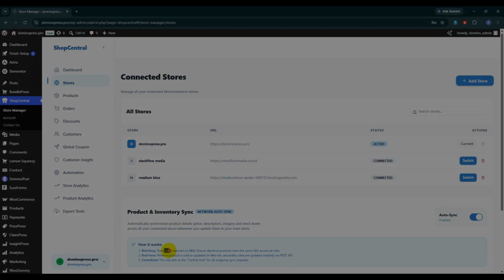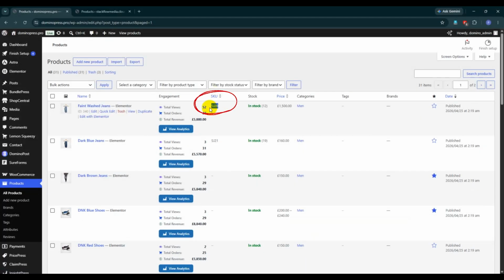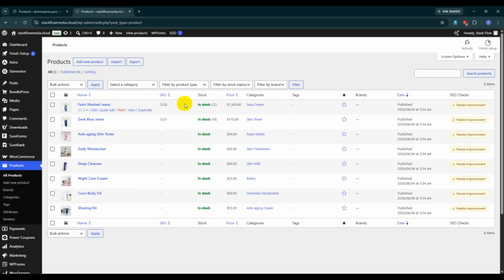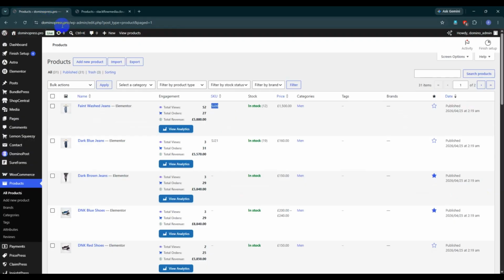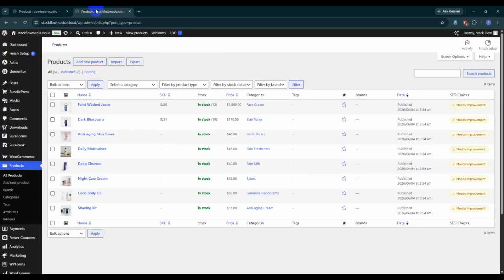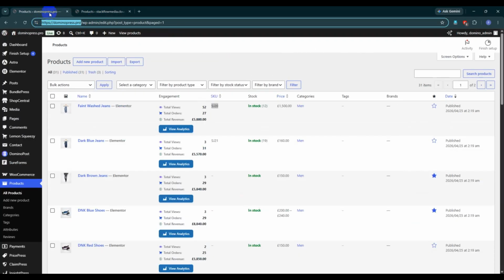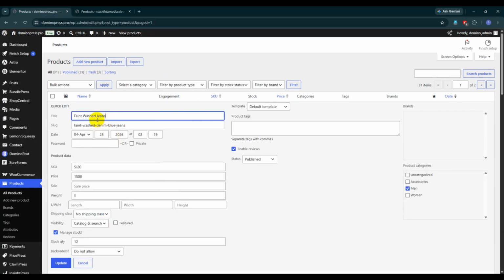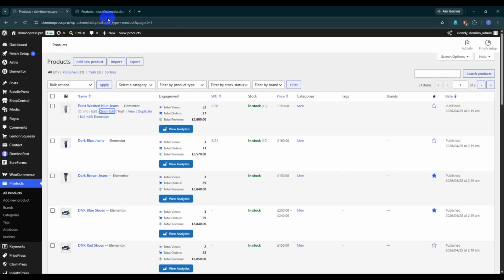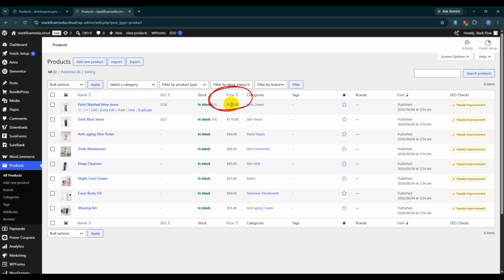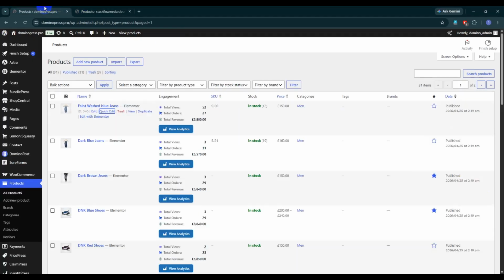Here's how it works. Shop Central uses SKU-based matching, so as long as products share the same SKU across your stores, they'll stay perfectly synchronized. Your primary store acts as the central hub for all your connected stores. Now watch this. When you update a product title, price, description, or images on your main store, Shop Central automatically pushes those changes to every connected store. No more copying product data manually.